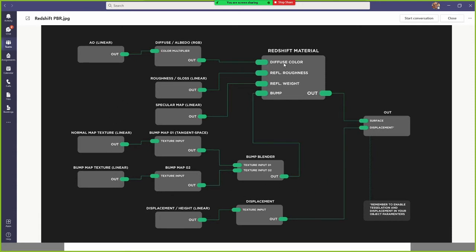So for your Redshift maps, you have albedo, ambient occlusion, roughness, and a specular map. We don't have a specular map. We could have exported it out, but we don't need it. Then you have the normal map. If you have multiple normal maps, this is how you combine them. And we have the displacement map. So this is how we assemble our maps back in Maya again.